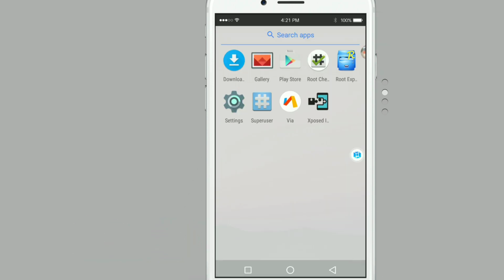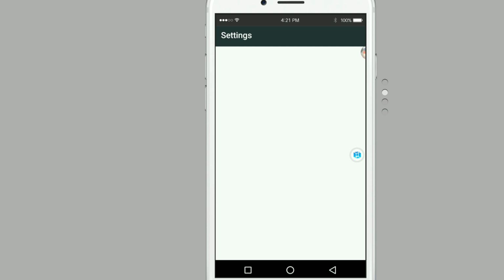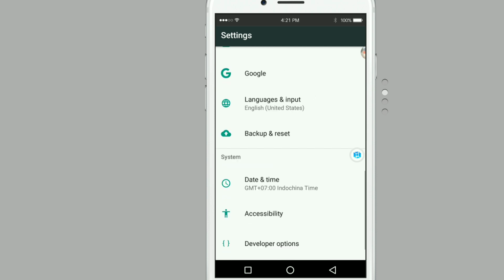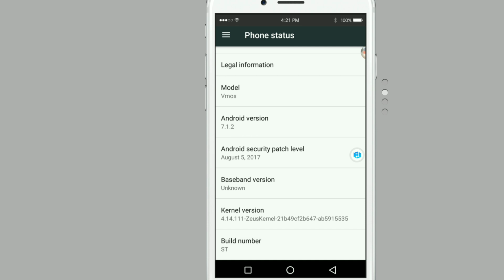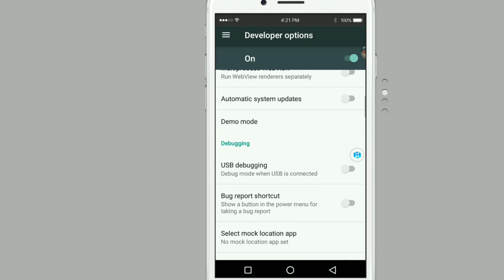As you can see here, guys, as I said before, first of all you need to go into your settings and make some changes. Let's go here to About Emulated Phone and click on Build Number 7 times. As you can see, I already have the developer options. Let's go back, go to Developer Options, and make some changes over here.